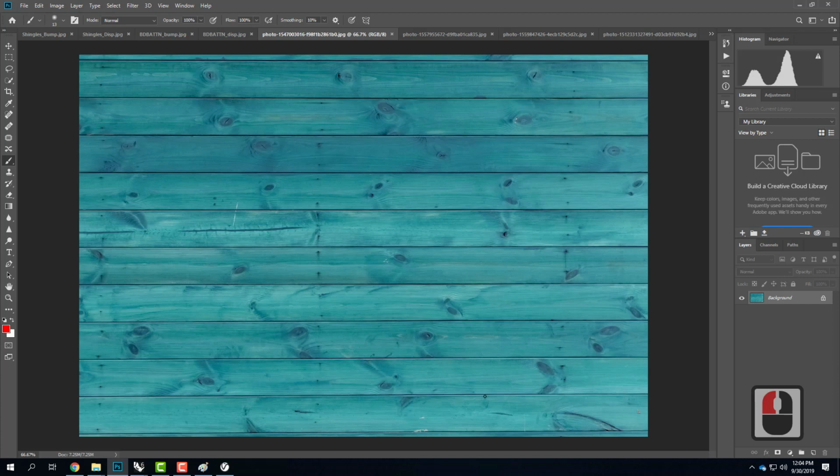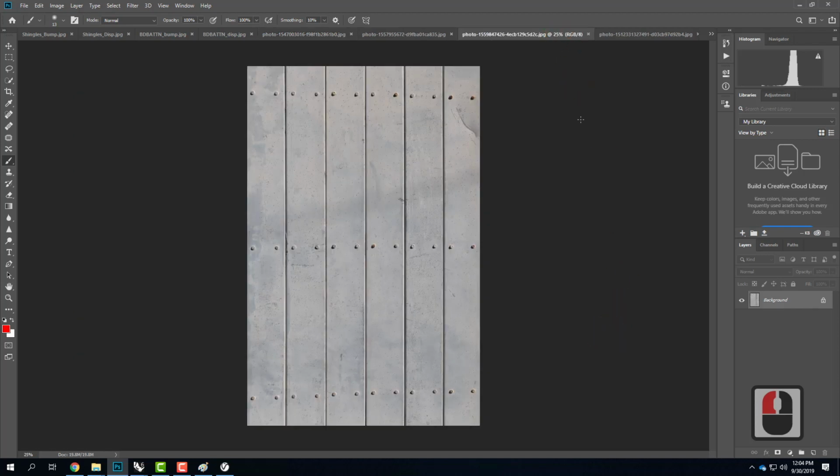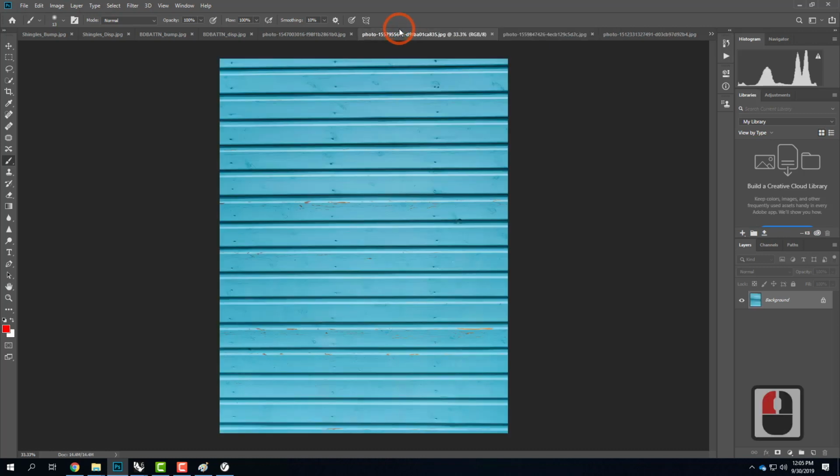This one here is pretty clean. We've got some knots that would end up repeating, but it might work. And I have this one here. It's kind of like a decking. I think it might be a cast concrete deck, but that could be interesting as well. So any one of these would be okay. I'm going to show you how I would go about manipulating them.